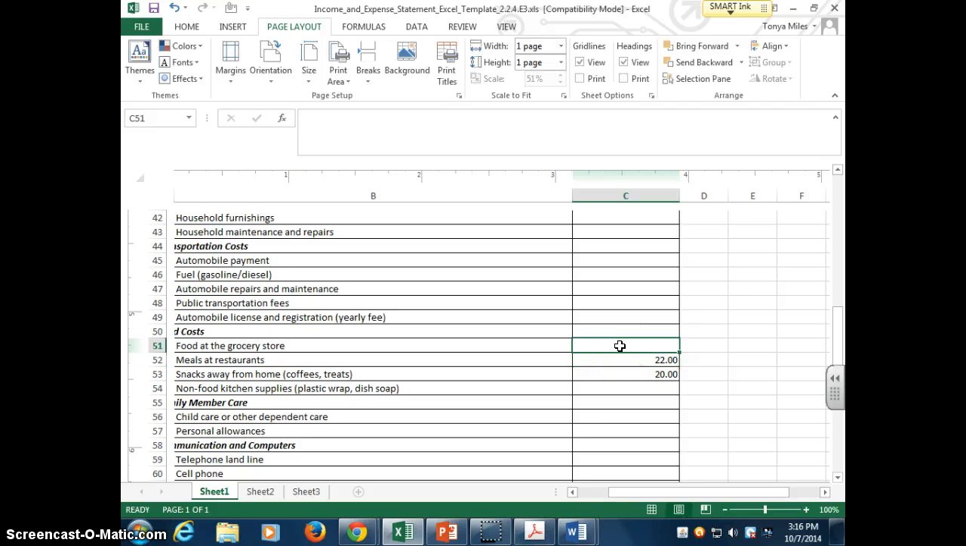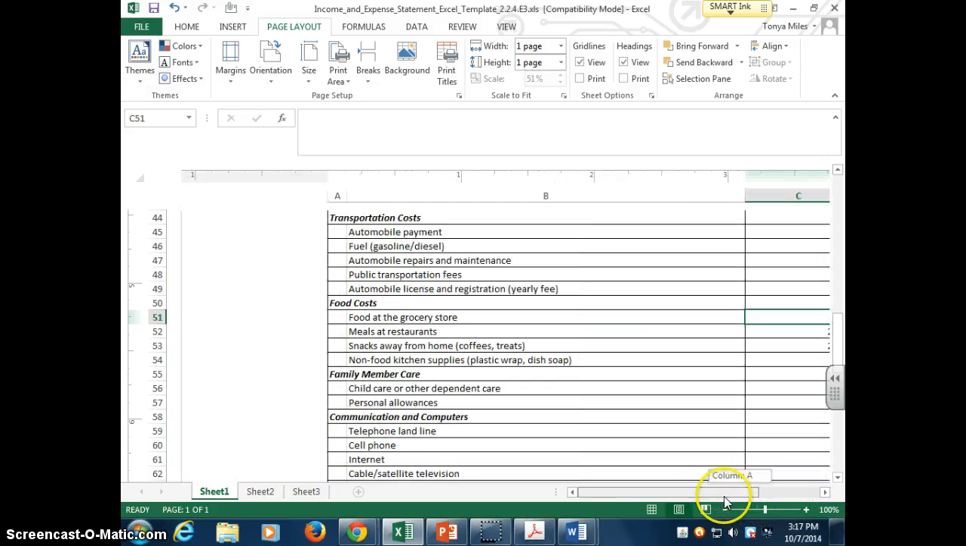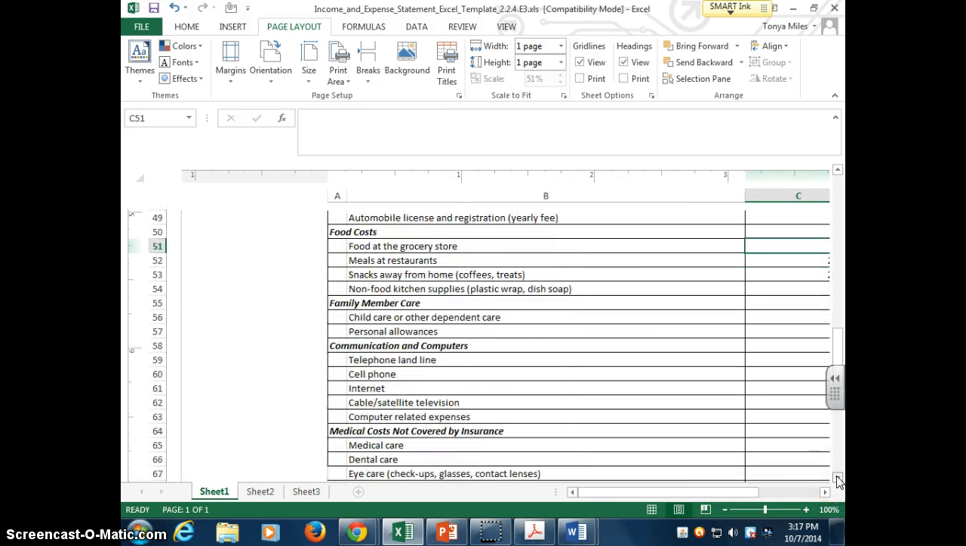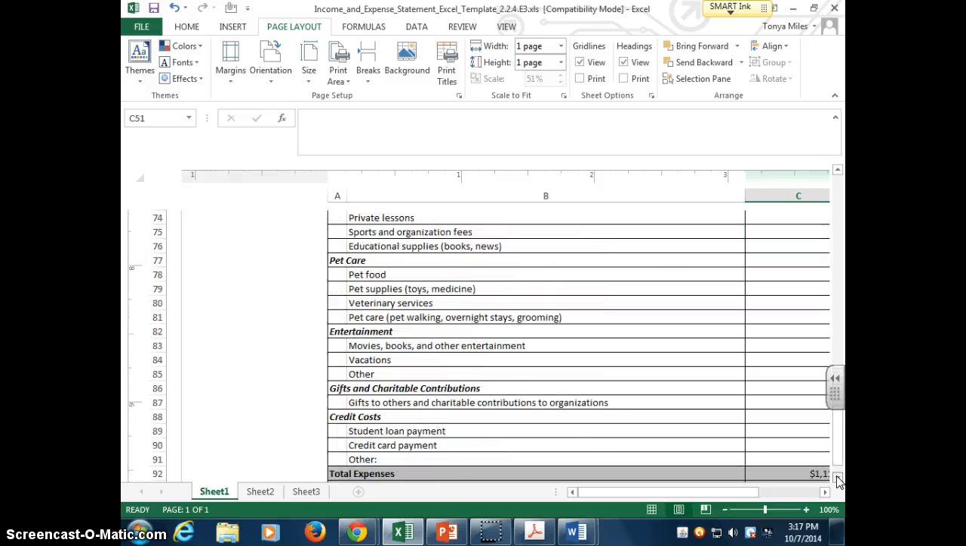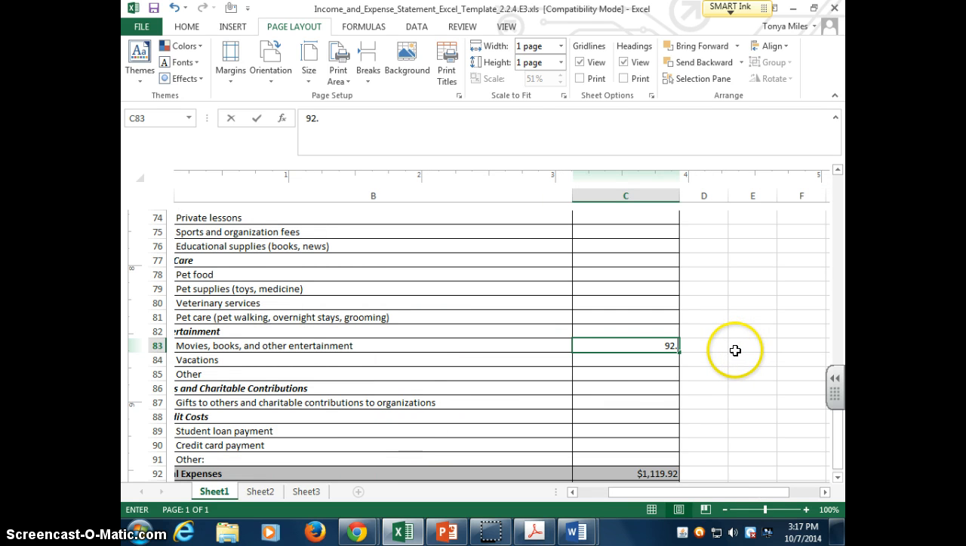Okay, the next one is entertainment. Looking at the entertainment, we had a hockey game, movie theater tickets, basketball game with admission, bowling with friends, and concert tickets. All of those add up to go into our entertainment category, which is down here under movies and books, and that is $92.50.